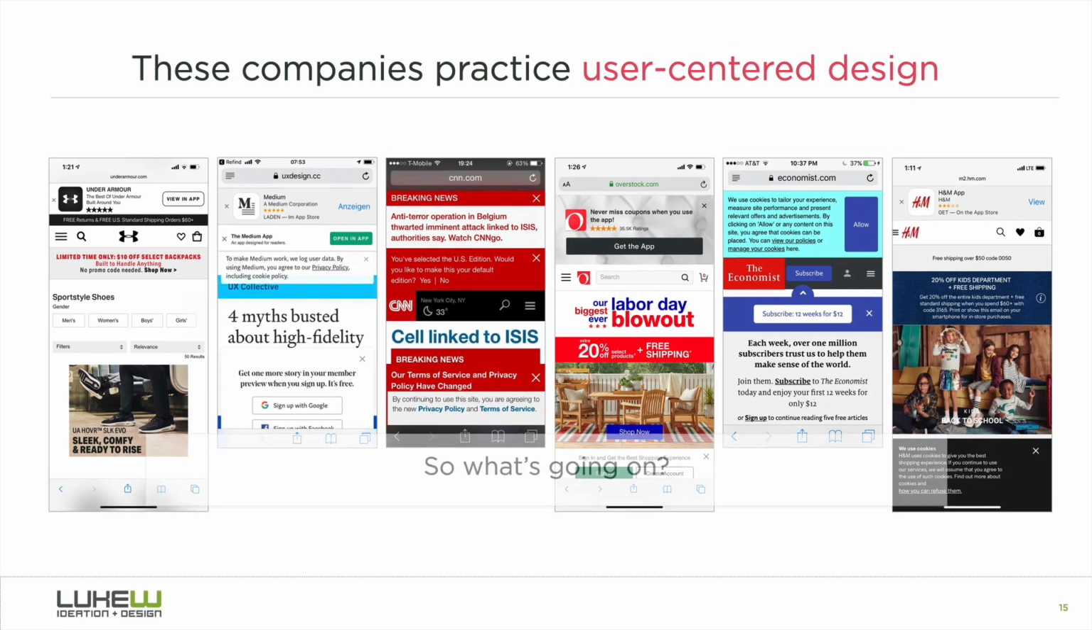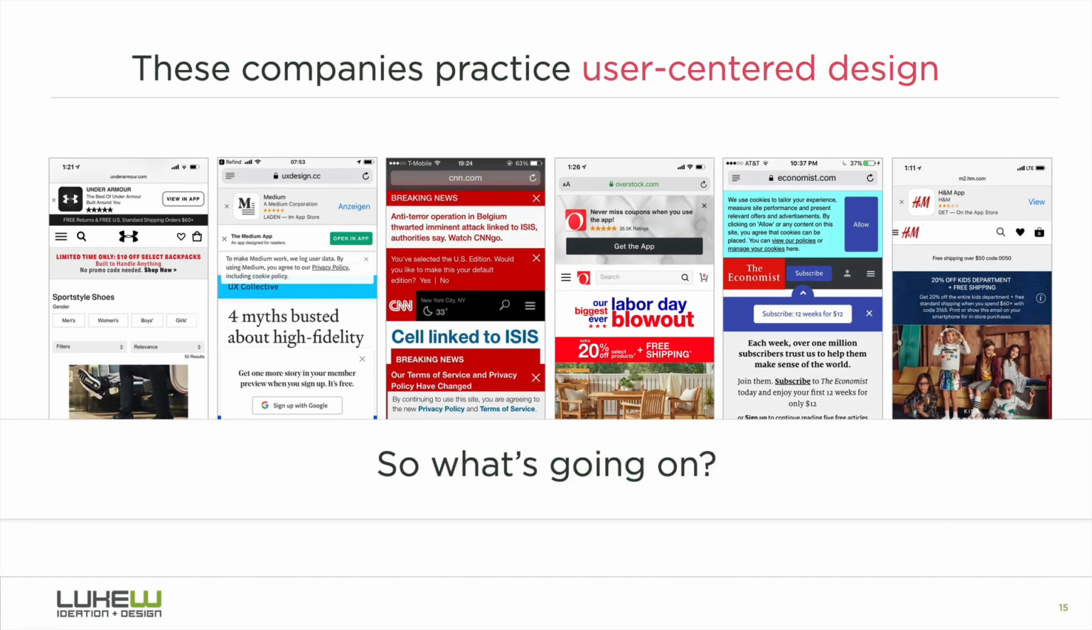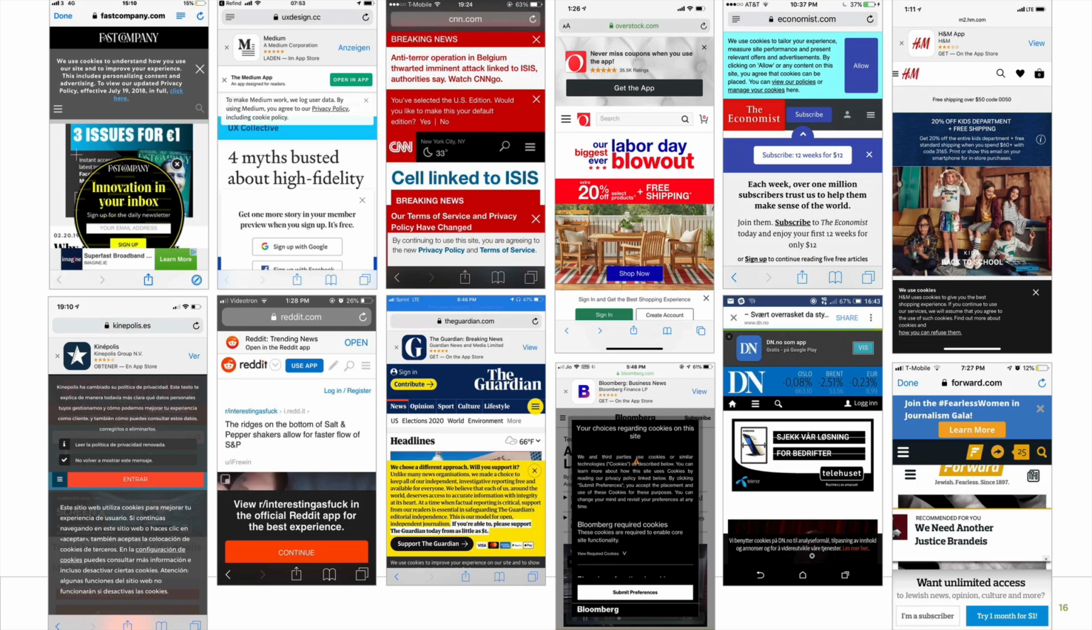So what's going on? Because like you, I don't find these web experiences to be very user-centric at all. In fact, I'd characterize most of these as user hostile. And it's not just these companies. And I really don't want to single out anyone in particular. But you don't have to look very far to encounter these kinds of experiences on the web today.